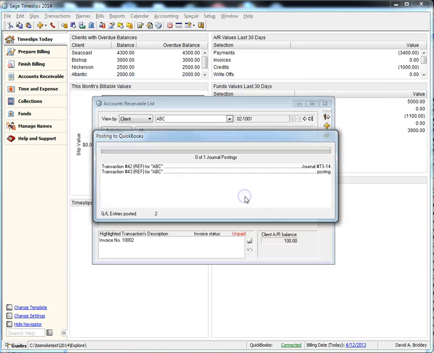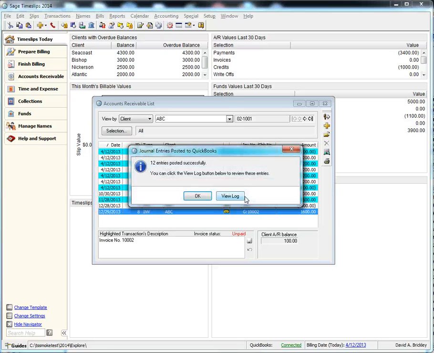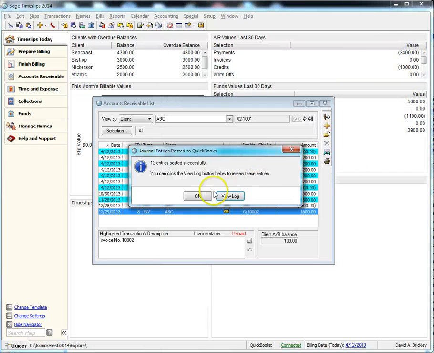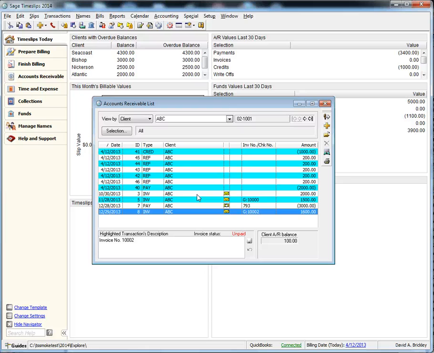Depending on how many transactions you have, you may see a progress bar that displays in real time which transactions are posted in QuickBooks. Once complete, we can view a log that shows us everything that has happened. Let's click OK to close this dialog. If we go back to our AR transaction list, we will now see that our transactions have white arrows, which indicates that they have been posted successfully.